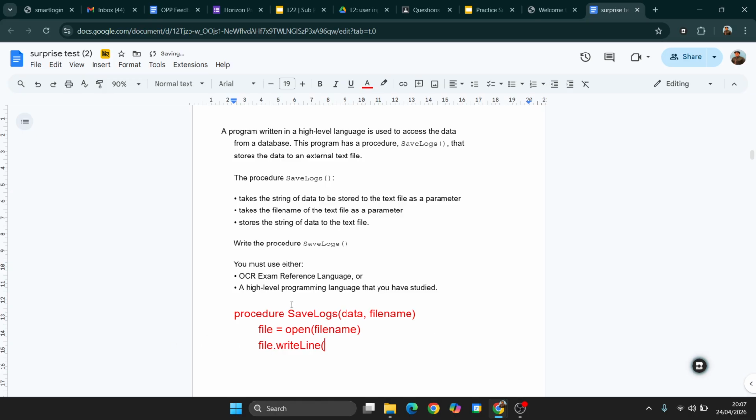What are you writing in that file? The data itself. We don't know what data, we just write the variable name. When you open a file, of course, you write and then make sure you close it. Okay? Close the file and just simply end procedure. That's it. So we create our procedure. We give it the name SaveLogs as they ask for, and then we are taking two parameters. One is the data, another is the name of the file. For now, it is just a variable name, so just file name.